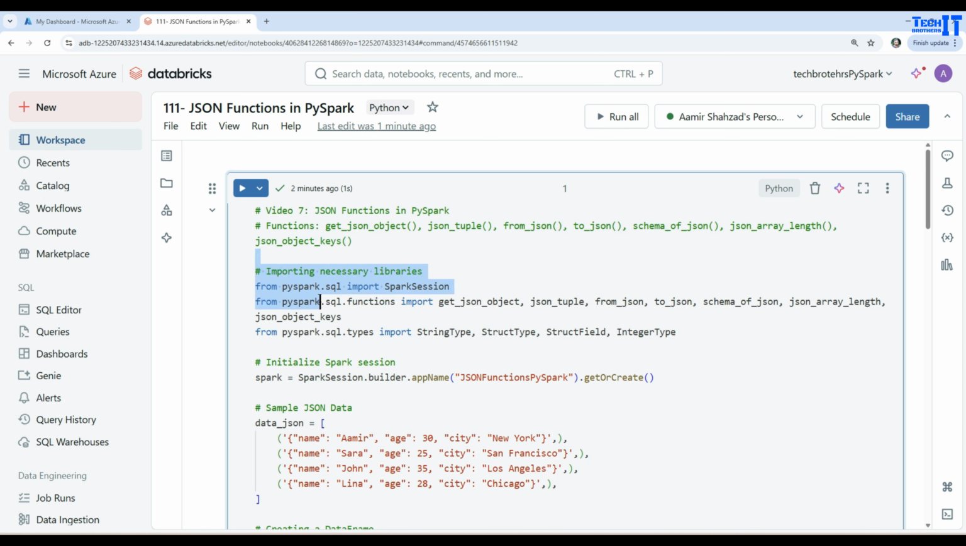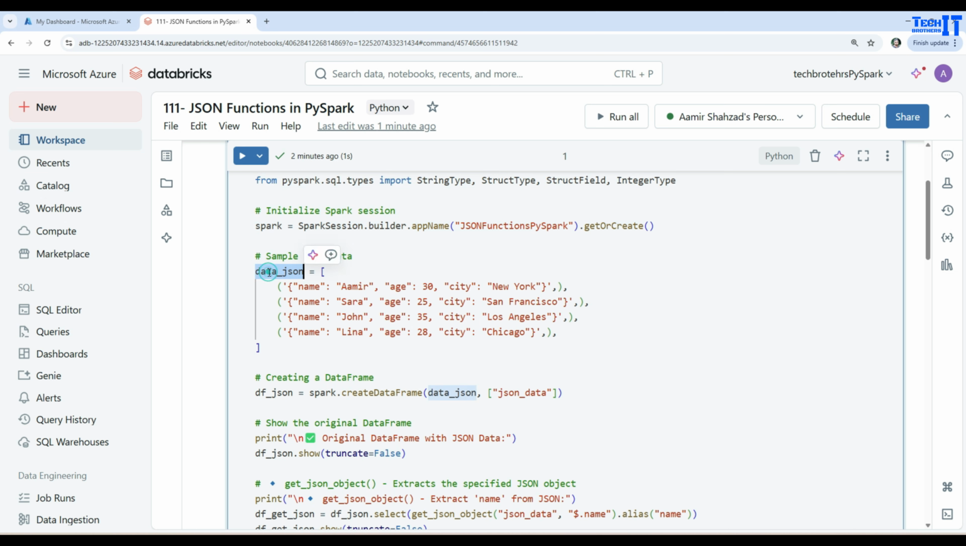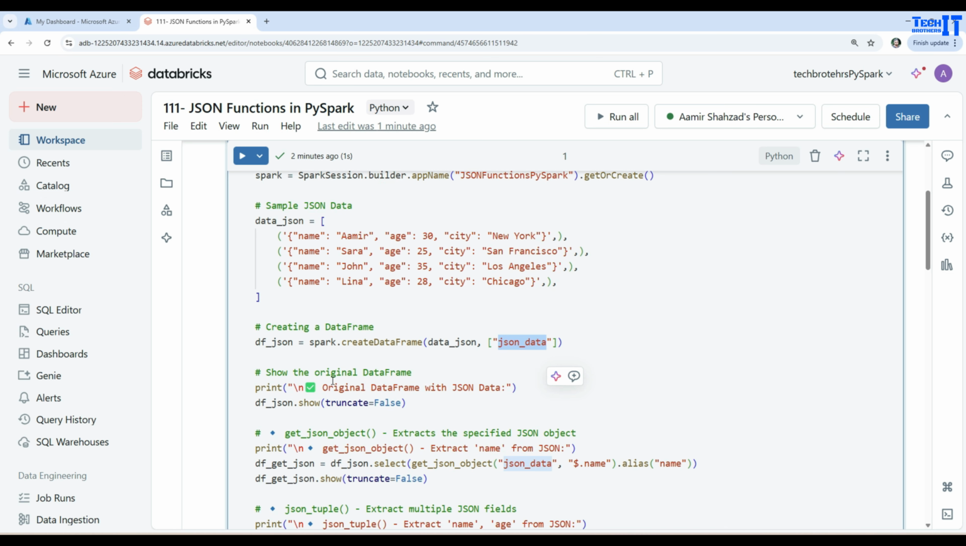Here, let's import some important libraries and then start our Spark session by using this code. Now I have this sample data here that has name, age and city, and then I'm creating a data frame by using spark.createDataFrame. I'm using this sample data and providing the name of the column. So this is our JSON data we have here, and this is the name of the column we are using for this JSON data. Now the data frame is created, and then we are going to use the .show function to see the data in that data frame.